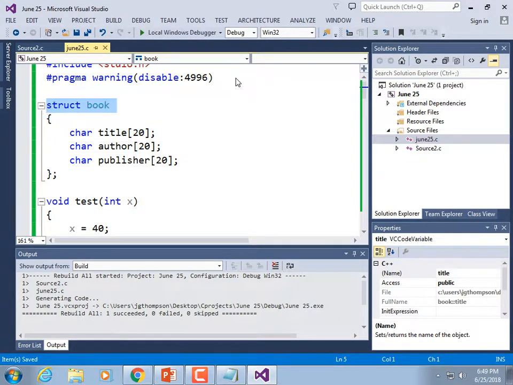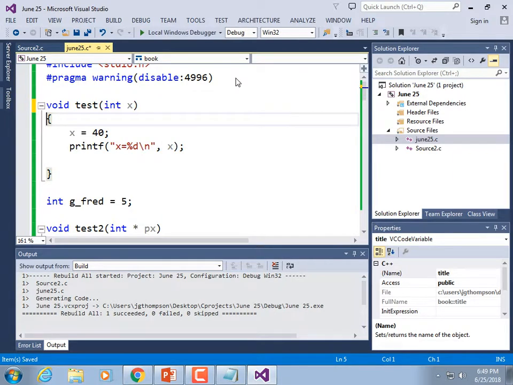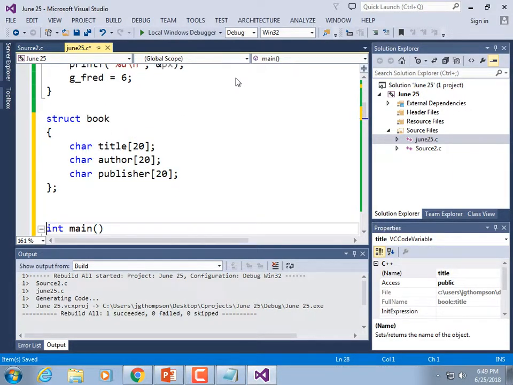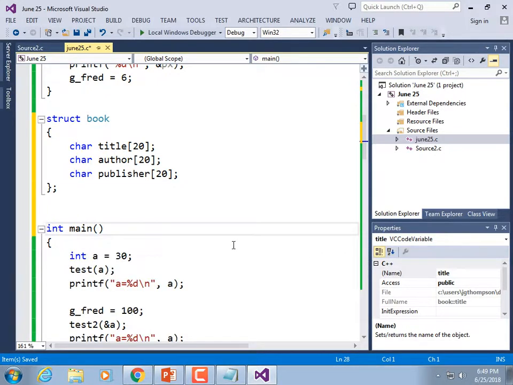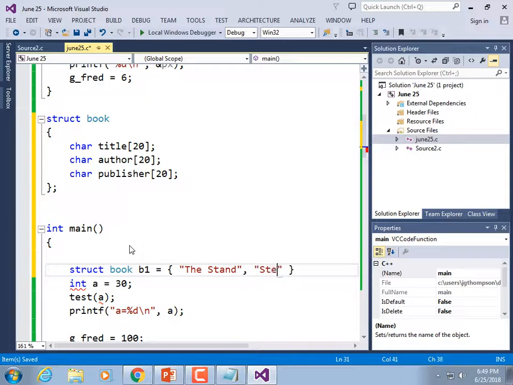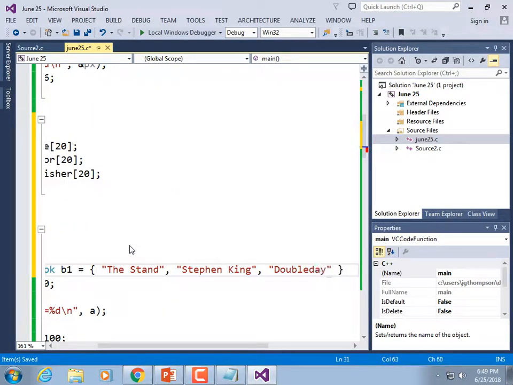So I'm going to create a book. I'm going to copy and paste that above main so that it's there right here, so that as I'm looking at the code I can compare it. So struct book B1 is equal to, and I'm going to fill in that book with some information. The Stand by Stephen King, published by Doubleday or whoever.